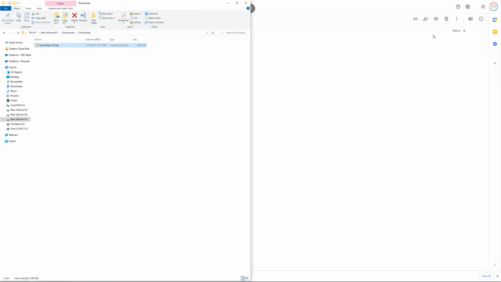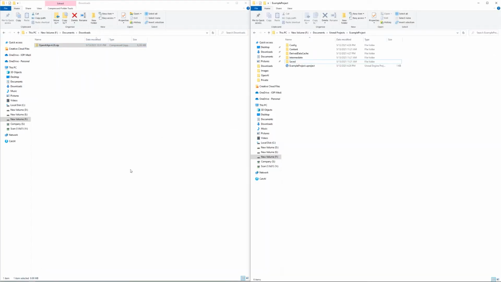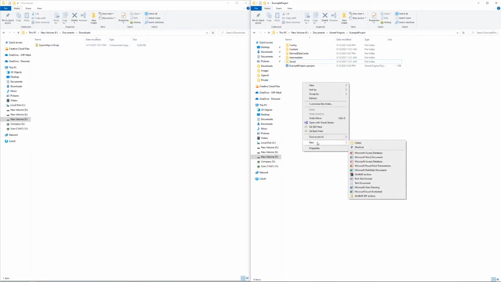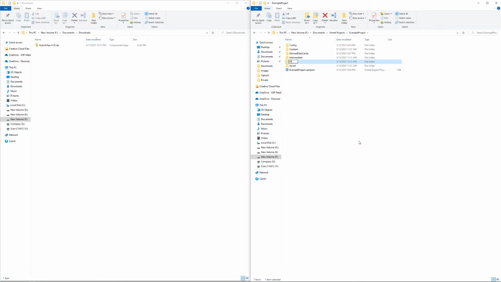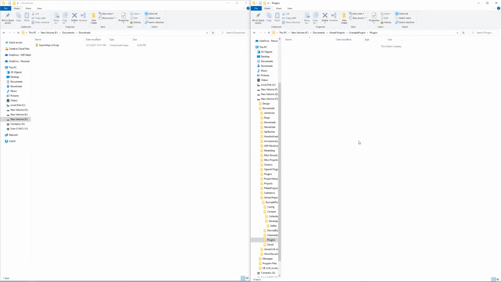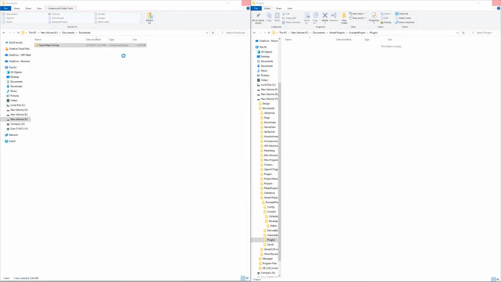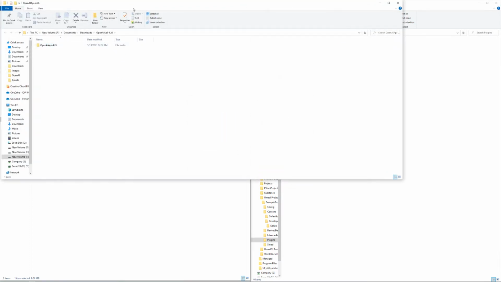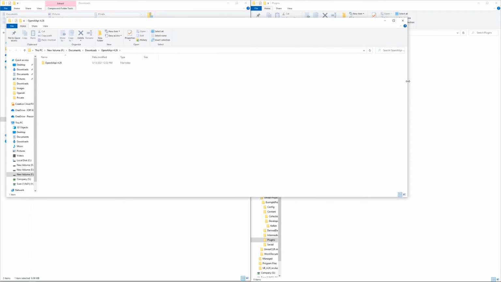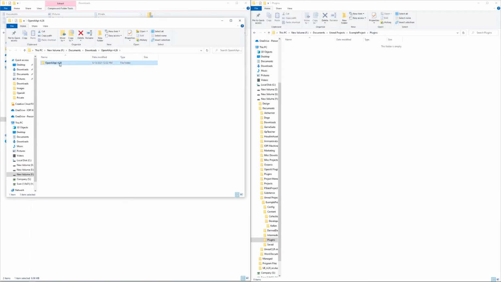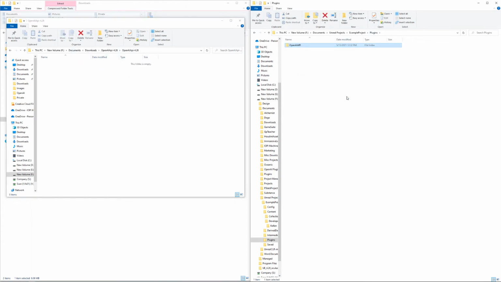Once the plugin is downloaded, we'll want to extract and move it to our project's plugins folder. Since I'm using a fresh 4.26 project, I'll need to manually create a plugins folder first. Once that's done, we can safely move the plugin into our project. Now that our plugin has been moved, we can go ahead and open the project.